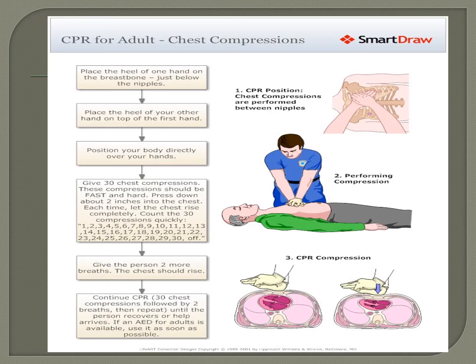So how do you do CPR? Place the heel of one hand on the breastbone, just below the nipple line, and place the heel of your other hand on top of the first hand, with the body positioned directly over the hands. Give 30 compressions, which is very important, and this should be done fast and hard. Press down 2 inches into the chest each time. Let the chest recoil completely. Count 30 compressions, 1, 2, 3, up to 30. Then give 2 mouth breaths. Then again do the same thing, chest compressions.